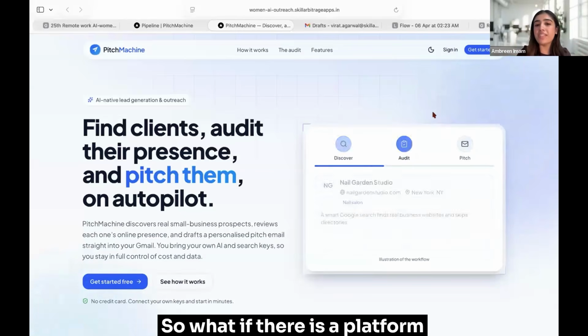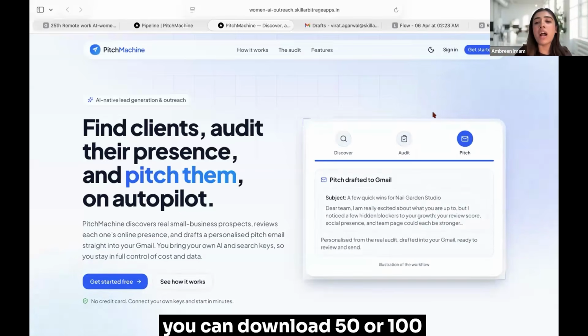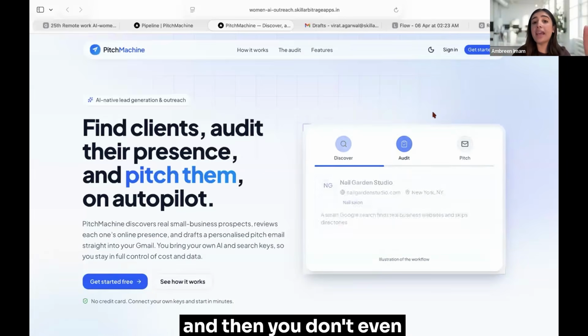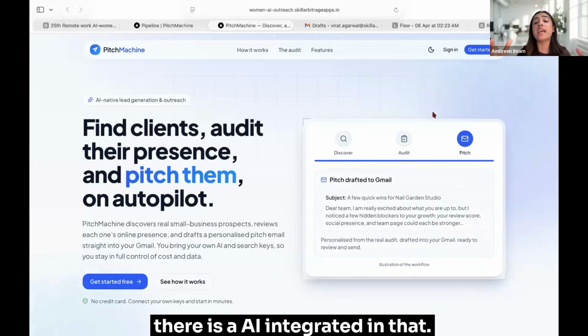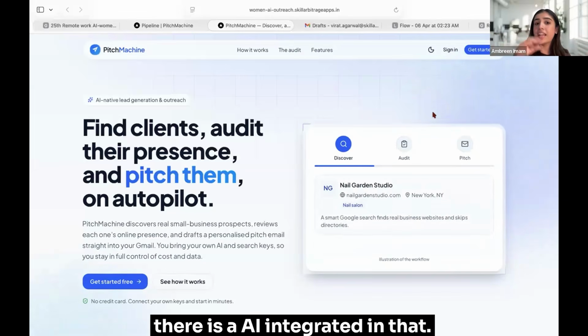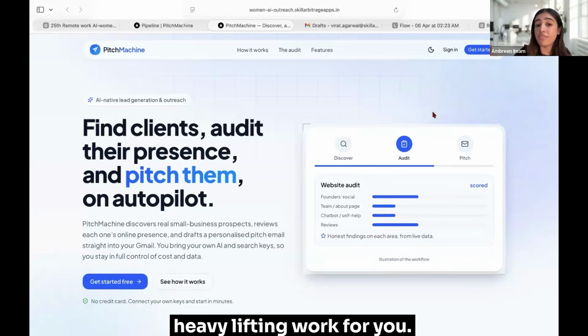Okay, so what if there is a platform where you can click a button, you can download 50 or 100 companies on your system, and then you don't even have to think about what services to offer because there is an AI integrated in that. It is going to do the research for you. It is going to do the heavy lifting work for you.